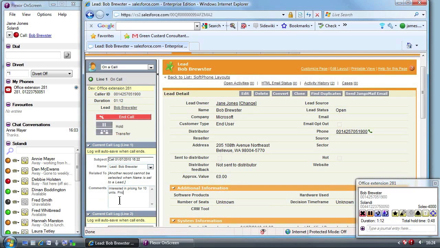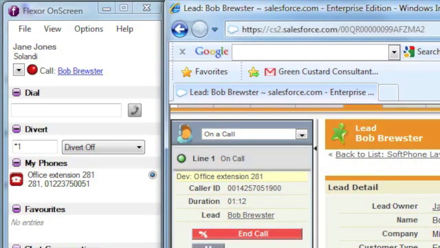Flexor is quickly and easily installed on each user's PC. It doesn't require any server software and integrates seamlessly with Salesforce.com. It is also quick and easy to connect to your telephone system. The main window of Flexor is called On Screen and shows your organisation at a glance. You can see it here on the left of the screen.